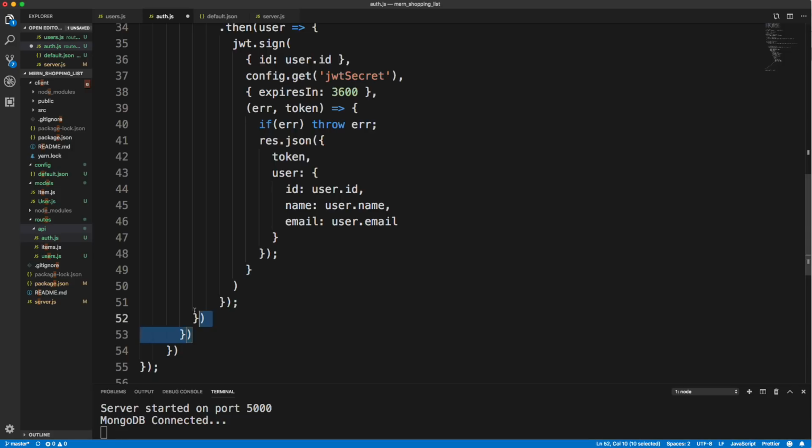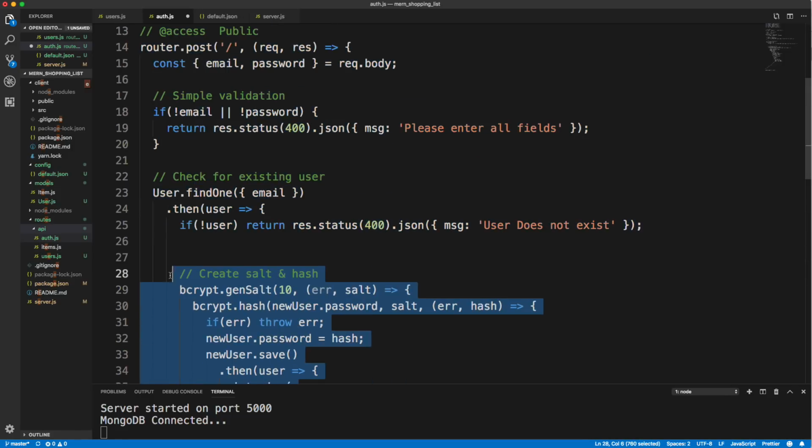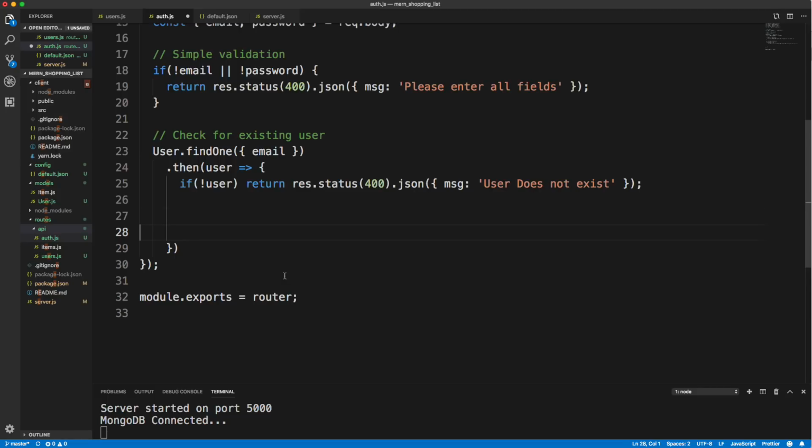So I'm just going to get rid of all of this. Even though we will be doing some of the same stuff, I'm just going to get rid of this whole block here. Okay, so let's see. We're going to start off by validating the password. So let's say validate password. And we're going to use bcrypt. And there's a method called compare.